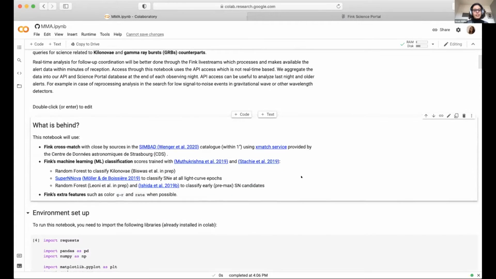So what is behind? Basically, Fink cross matches all of the alerts that enter and pass the quality codes with the Sinbad catalog using a 1 arc second radius using the cross match service. And then we have a series of machine learning classification algorithms that I'll show you a little bit how they work, and some extra features that we compute, like color and rate, when possible, of course.